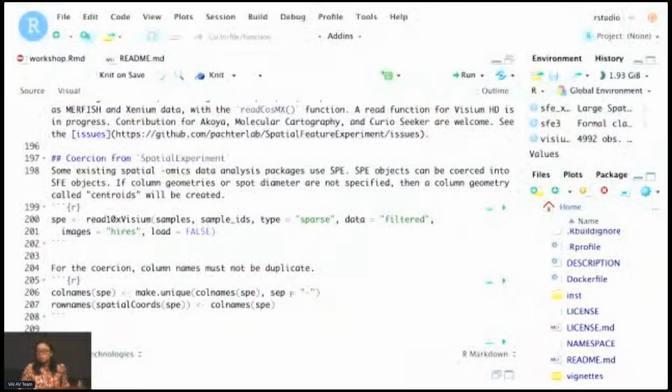Hey, I have a question. Yes. What do you think about SpatialExperiment versus SF?